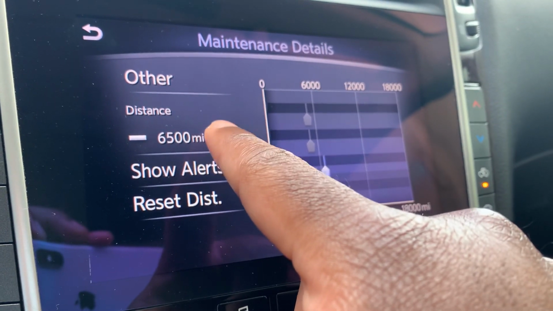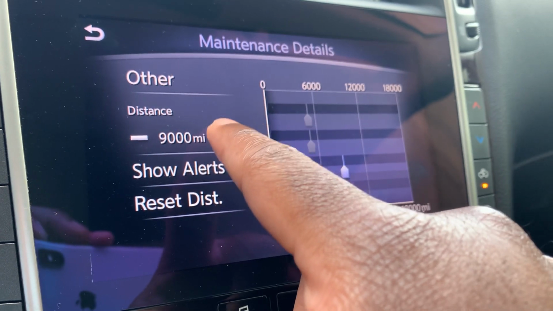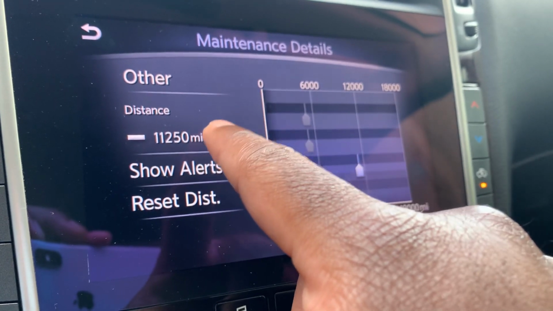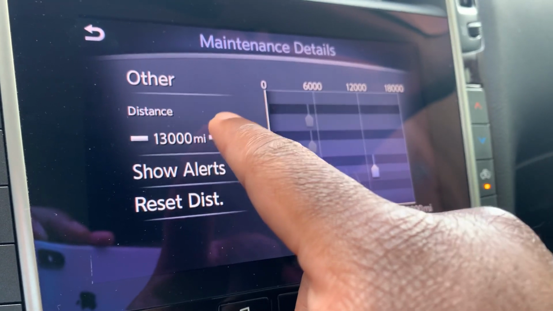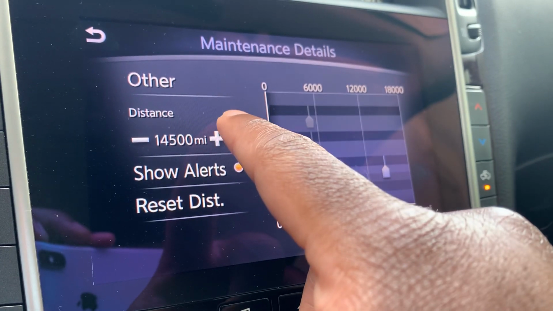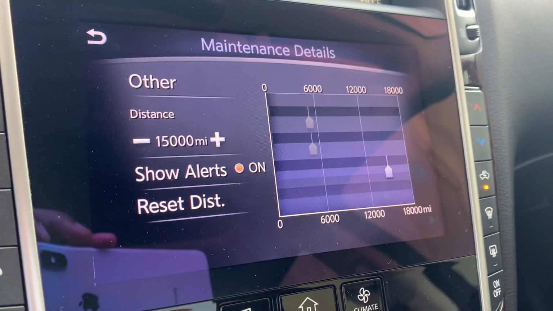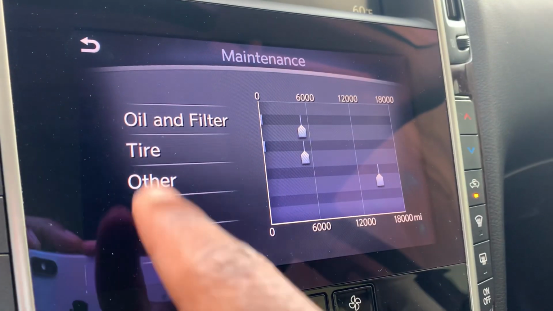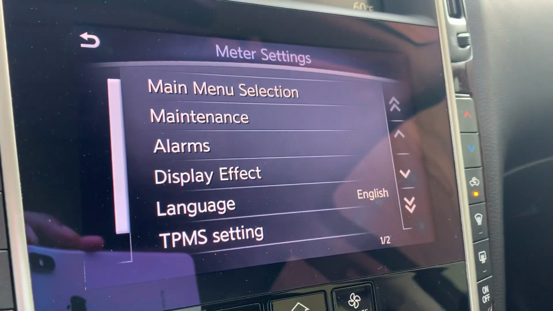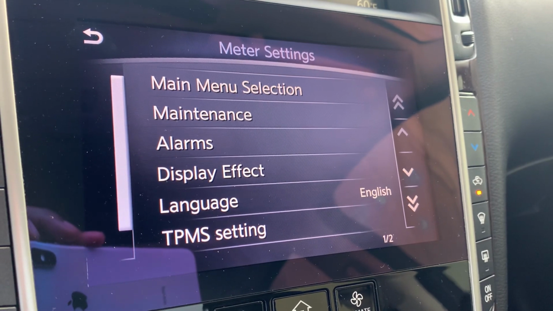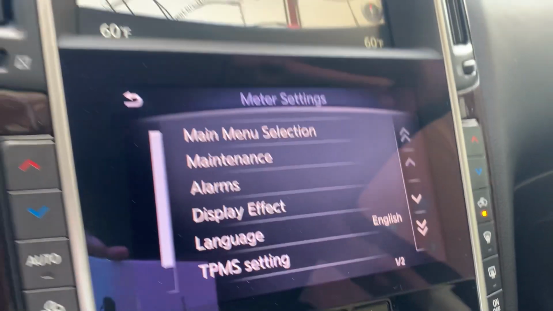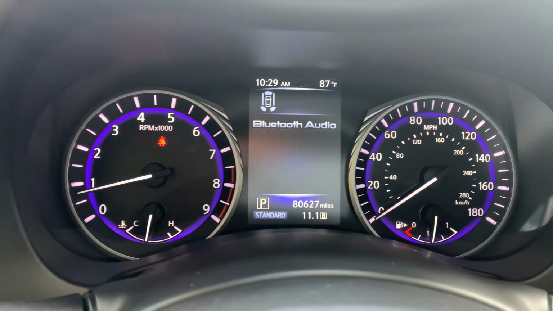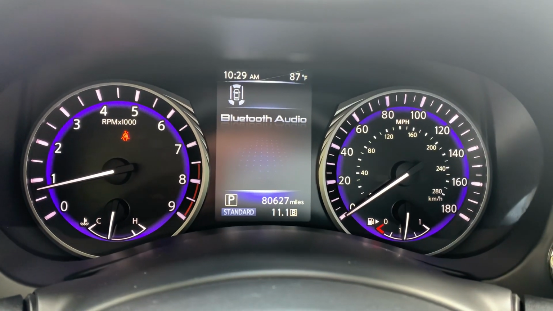And then once you have it set to the marker that you wish, it's going to remain there until you physically go into this menu and change it to another setting. So since we have it set at 15,000 now, we'll push the back arrow, we'll push it one more time, and then now everything has been saved and we no longer have the maintenance other reminder when you start your vehicle or you're in motion.